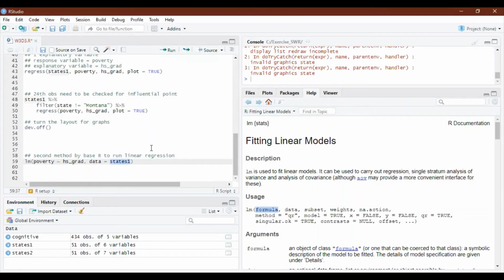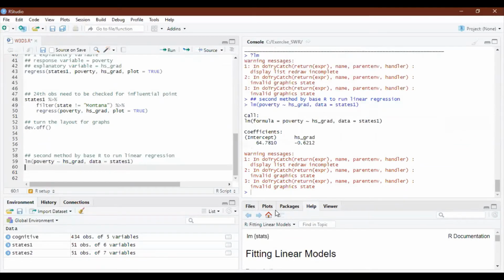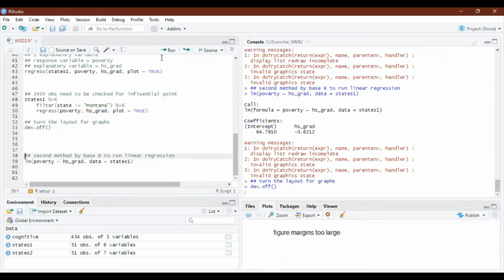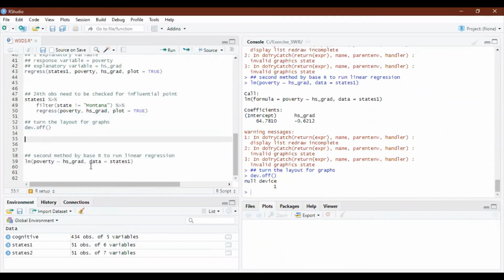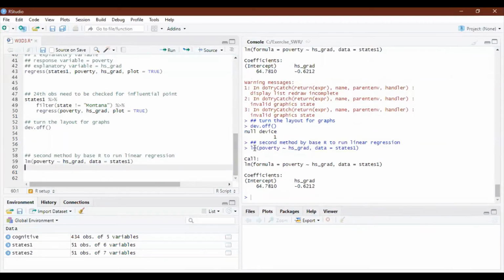You need to correctly spell it. Okay, so that's it. That is the first step for the linear regression in base R. So we are going to run this. I think the plot function is a little bit annoying, so we will turn it off with the dev.off function. So when you run it, it just gives you this call and then the coefficient, intercept, just the coefficient.